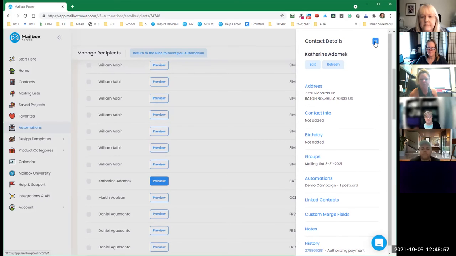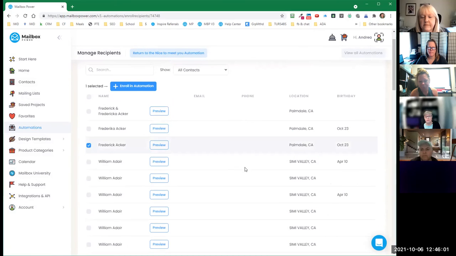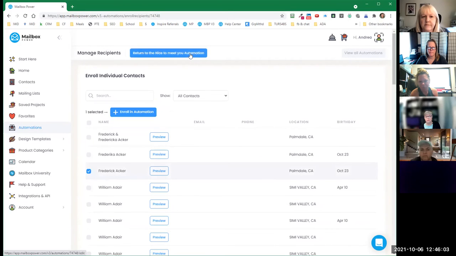Now, for a lot of people with large databases, that might be a little too much, and exporting to Excel is very fast. But if your database isn't huge, that's definitely one way you can accomplish it.